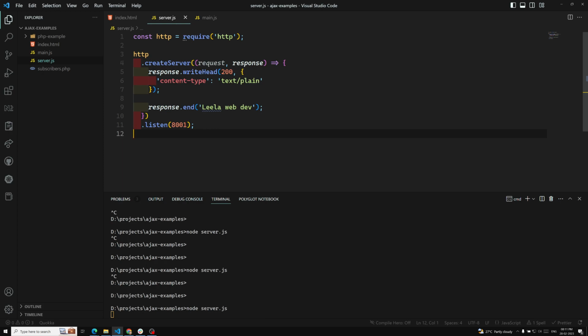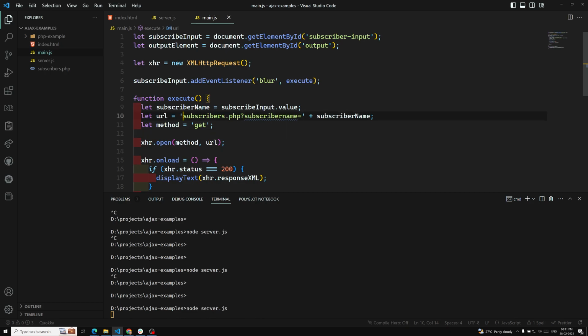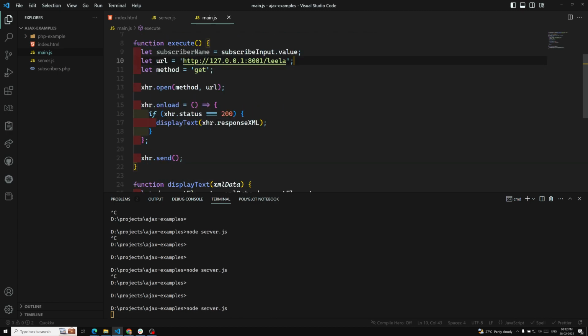Now I need to take the data. Let's say in our main.js file, I need to call the URL. This time the URL will be different, because we have this live server and the Node.js environment is a separate one. So here I will be calling http://127.0.0.1, which is localhost 8001, slash Leela or anything. This is the URL which I am trying to call.